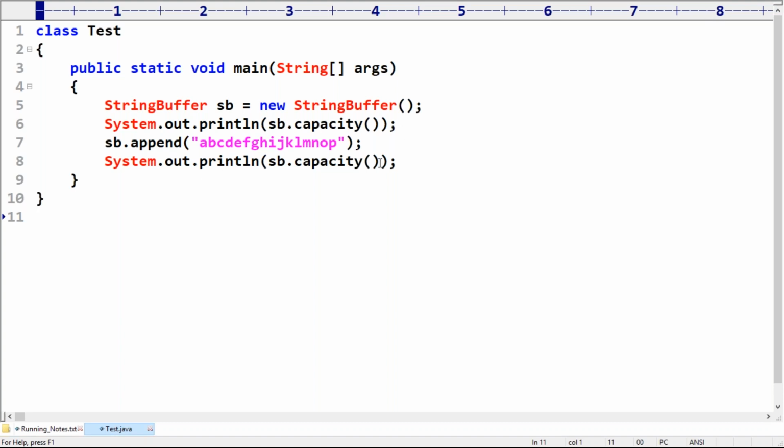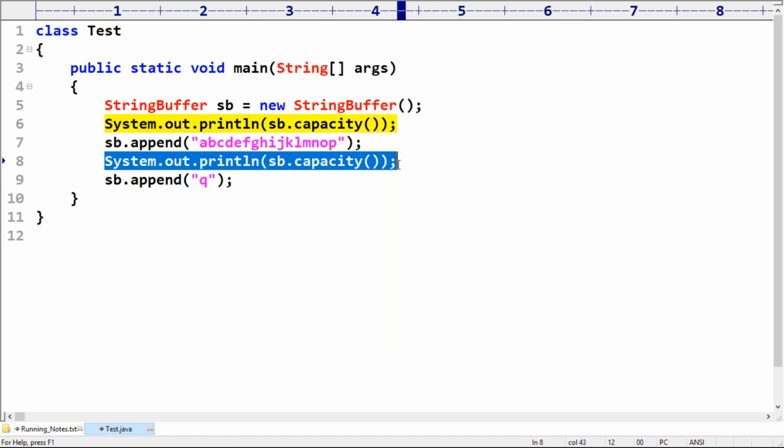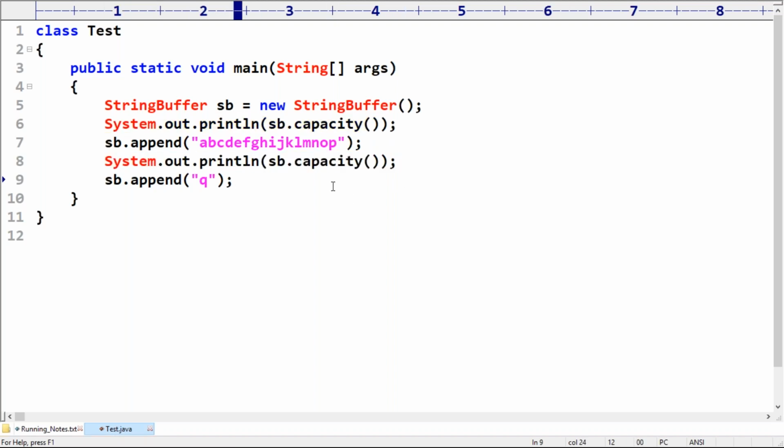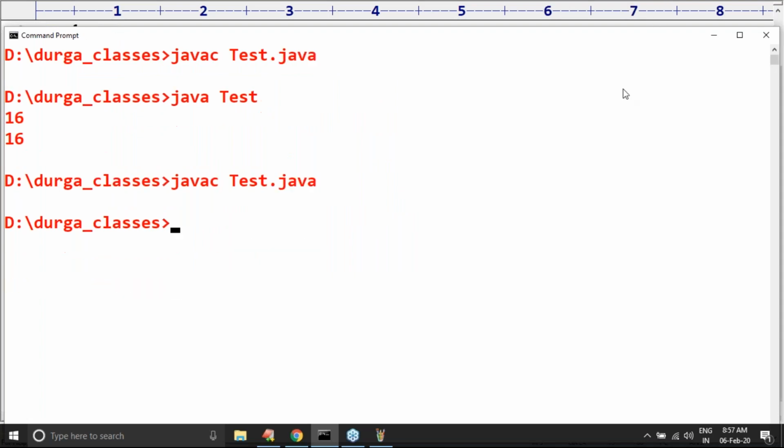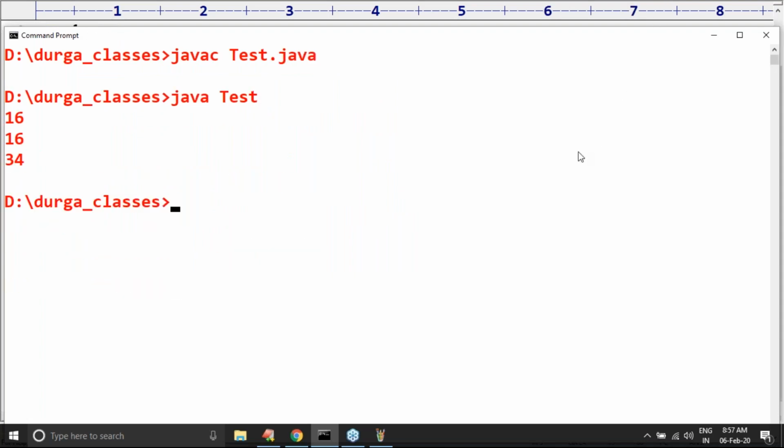Sir, what I'm trying to do is, let me add sb.append of Q. I'm trying to add the 17th character, Q. Now the capacity will become, anyone please guide, now the capacity will become 34, because when the 17th character is added, a bigger StringBuffer object will be created with the capacity, as per our formula. If everything goes fine, let's see what answer we are getting. Perfect, 34 is the answer.